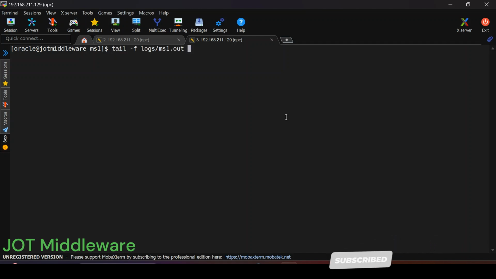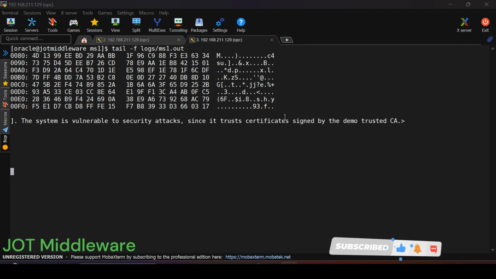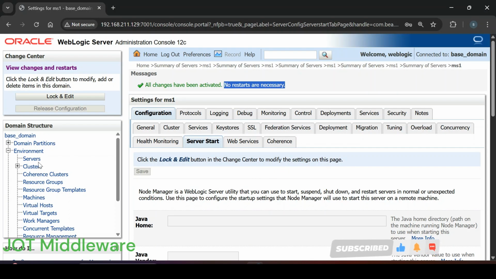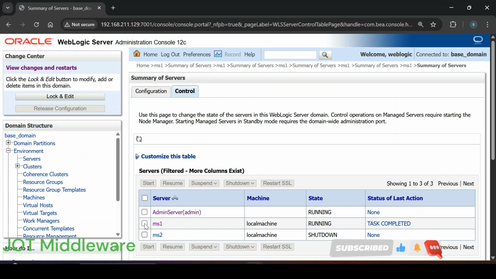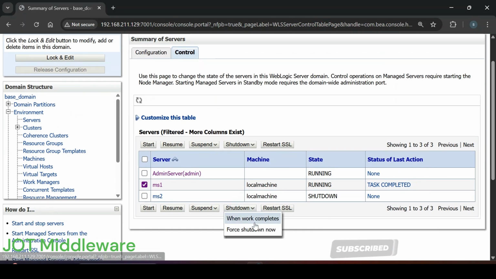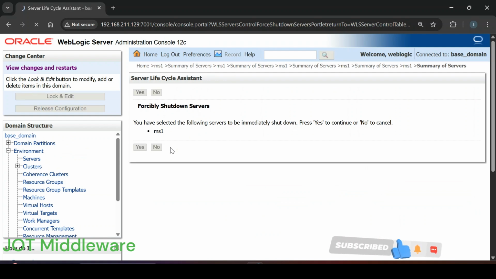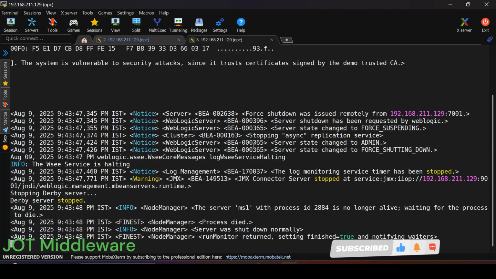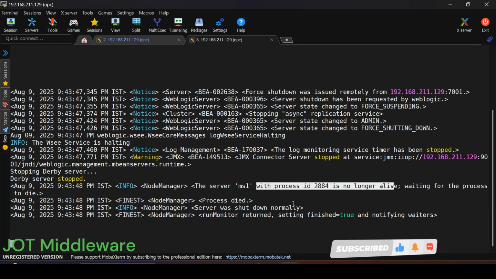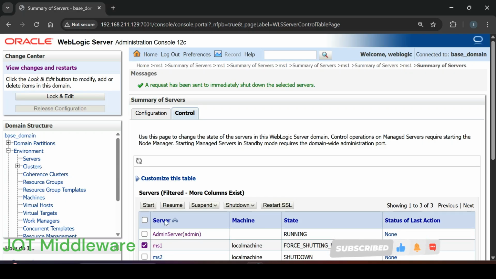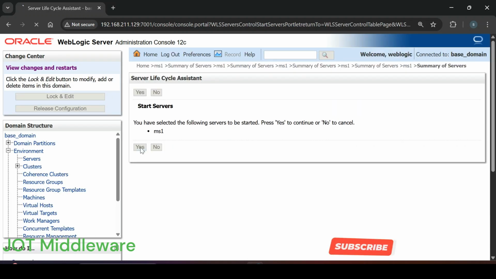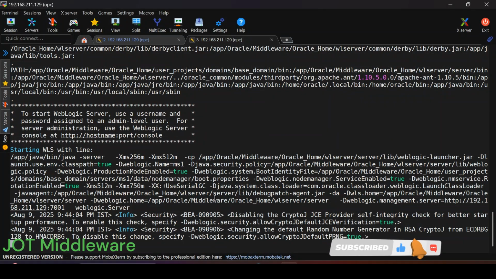Yeah, I'm tailing the log. I'll go to servers. First of all, we'll restart the server. We'll stop it. Force shutdown now. Yes. The process ID is no longer alive. Okay. Now we'll start the server.